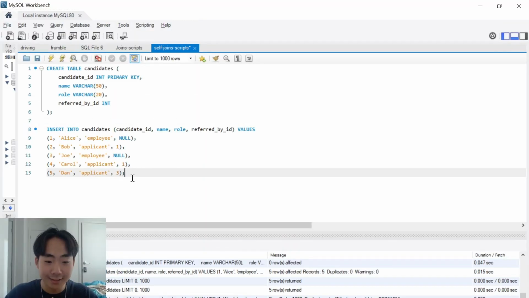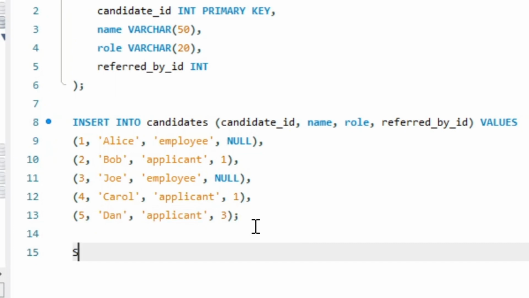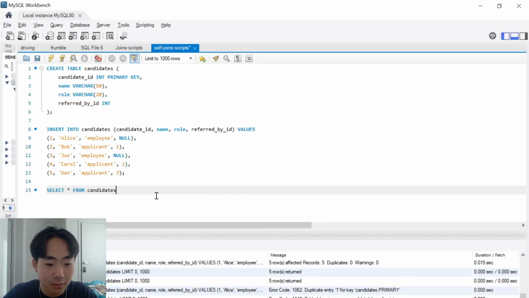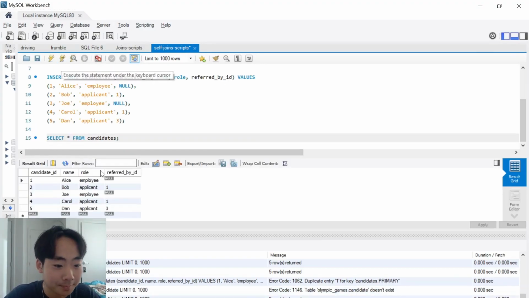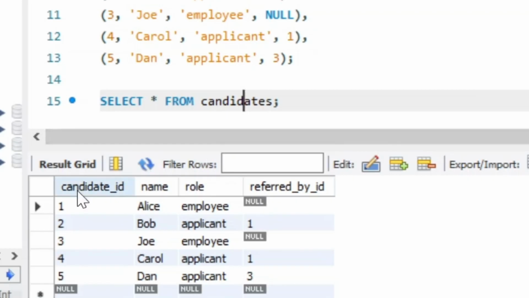Okay, now that we have our data set up, we're ready to implement the self-join. But before I show you how to do that, we need to first understand our data, because it's going to make implementing the self-join a lot easier. Okay, so we're going to do the most basic SQL statement, and that is the select star. So we're going to say select star from the table name, which in this case is candidates. And once I run that, oh wait, I spelled that wrong. Okay, candidates, not candidate. It's plural. So yeah, once I do that, we have 5 rows.